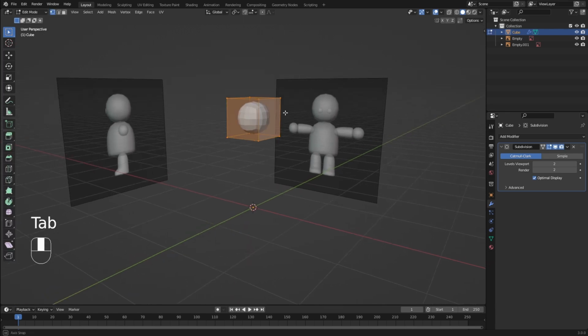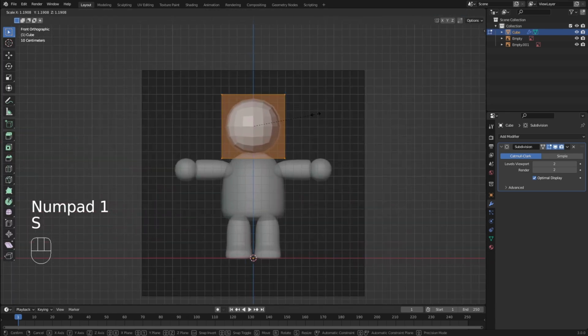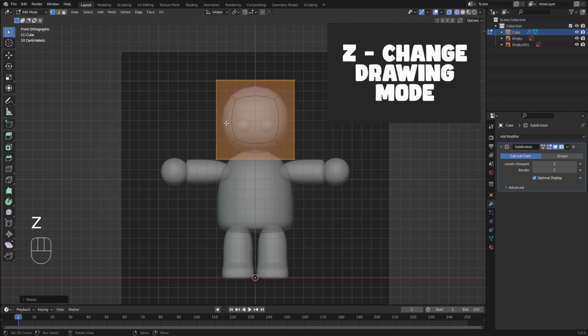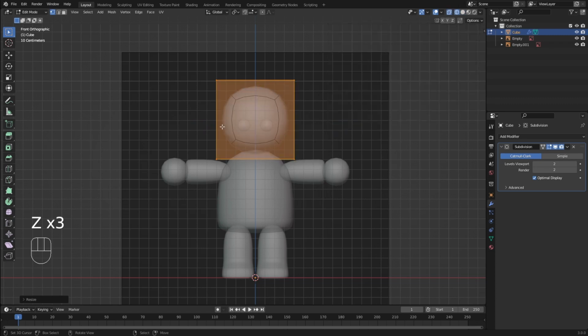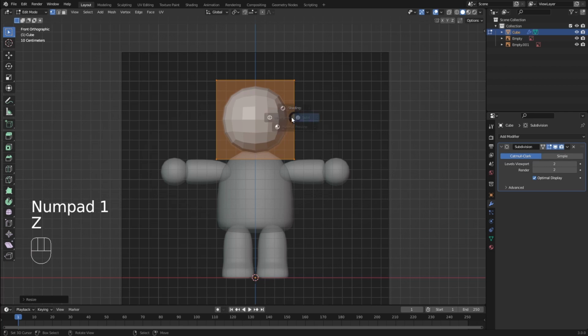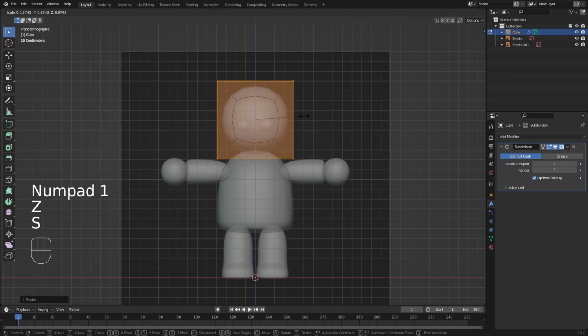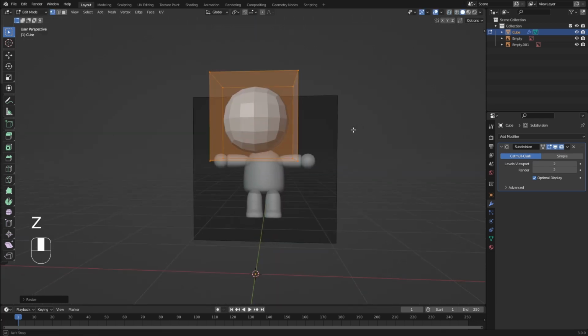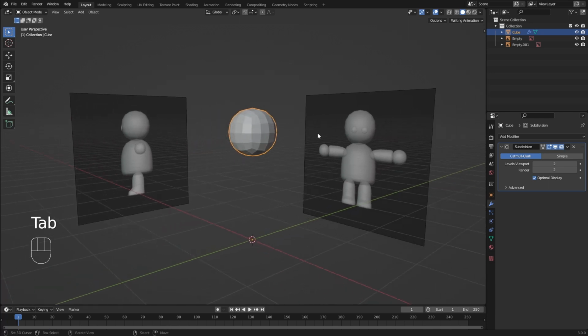So back in edit mode, you can now scale the head so it fits the size of the reference. And if you have a hard time seeing it, you can use Z to go into wireframe mode. So Z and dragging to the left will go into wireframe, and Z and dragging to the right will go back to solid, which is what we use most of the time. So if you go into wireframe, you can better see the reference behind it, and then just scale it to whatever it is. And then move back to solid. Great, now we've got a head.